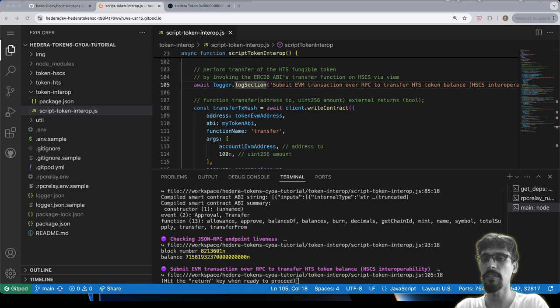Thankfully, HSCS also provides a facade redirect facility which performs the necessary translations or proxies from an ERC20 smart contract function invocation to the equivalent HTS system contract function invocation. This allows us to interact with the HTS token's EVM address directly using the ERC20 ABI, as if there were an actual ERC20 smart contract deployed to that address. See HIP 218 titled Smart Contract Interactions with Hedera Token Accounts for more details about this.